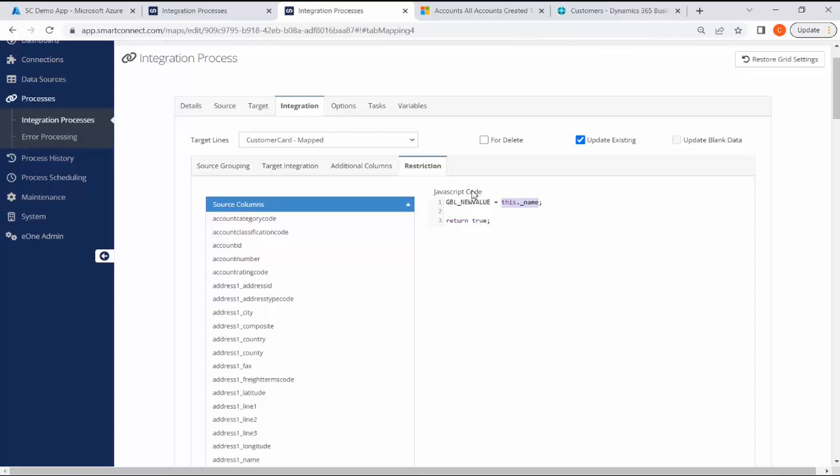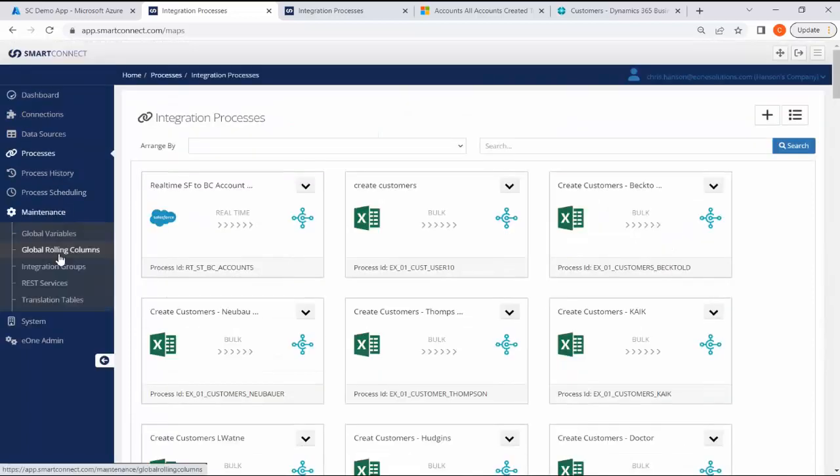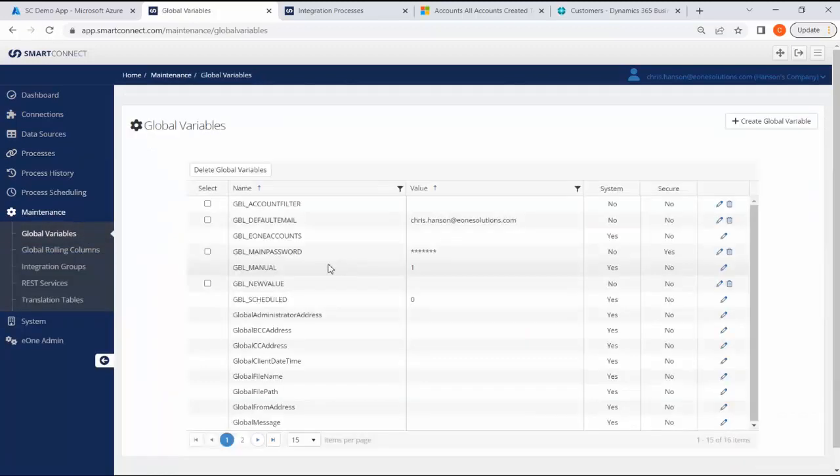Now, I'll pause looking at this integration because I'm going to flip back to the other tab and take a look at the global variables in SmartConnect. If you haven't used them, they are set up under the Maintenance tab in Global Variable, and you're going to see my global new value is listed in here. All you need to do is say create new global variable, call it global new value, and make sure that is set up. You can set a default value. I'm leaving it blank for these integrations because I don't want there to be anything in that before the integration picks that up. So that's where we create the global variable.